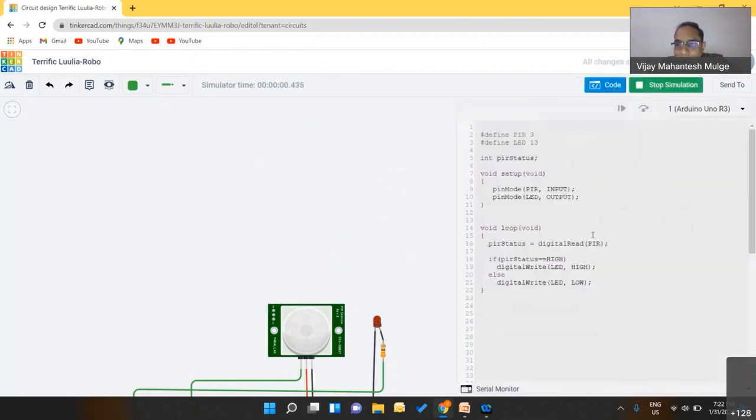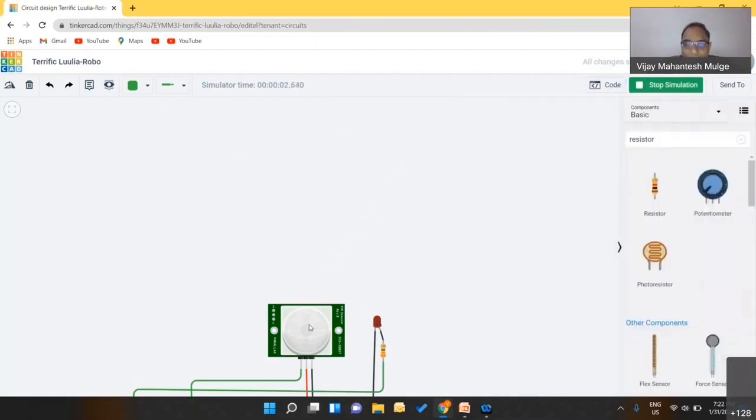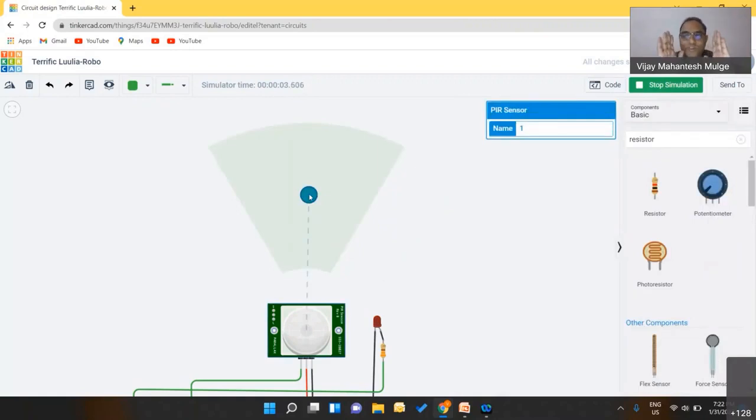Let me show the code also. PIR status, digitalRead PIR pin, if status is high, LED high, otherwise it is low. That should be fine. Now when I click on this, notice it is in one position. It is not moving, so the LED is off. Now run this. Just move it once, leave the cursor. You can see that the LED is on for some time.